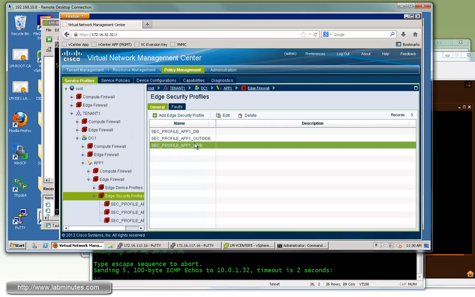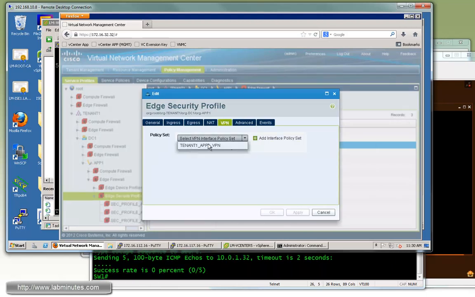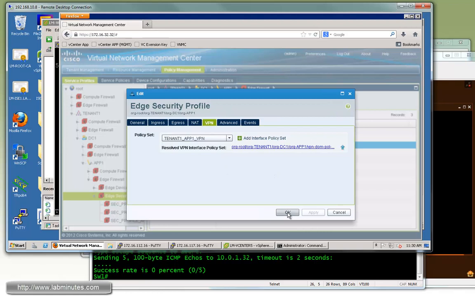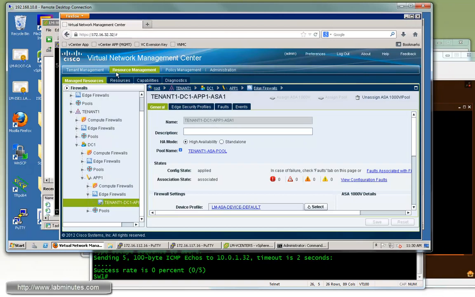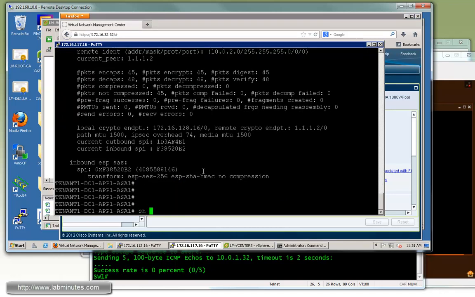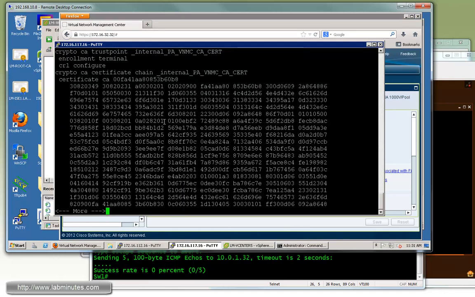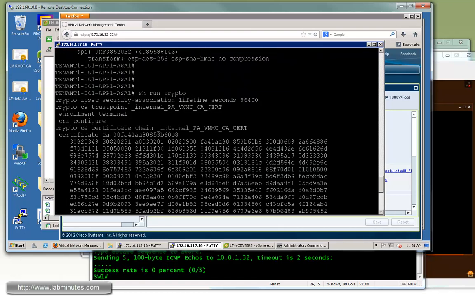But what happens if we assign that VPN interface policy to, for example, the web security profile? So right there, apply, okay. We can also check, if you jump over here under the resource management, manage resources, and look at the edge firewalls, you can see the config state shows apply. So it looks like everything is all good. But if you come back to the command line and do show run crypto, you can see that all the crypto map commands have now disappeared.